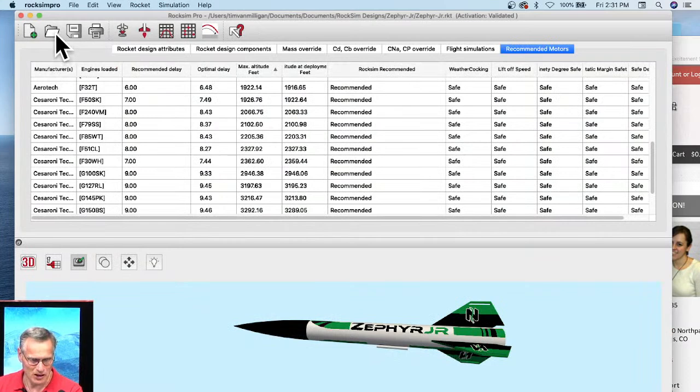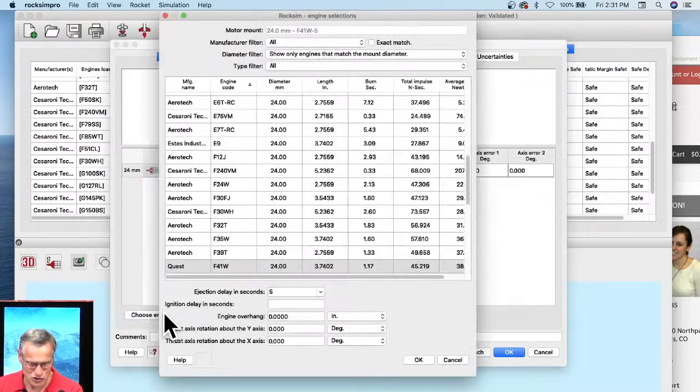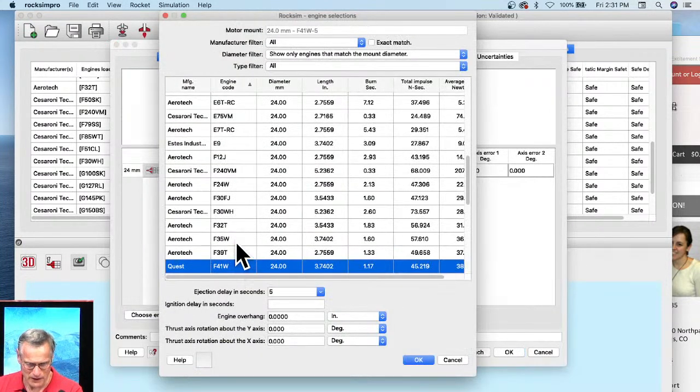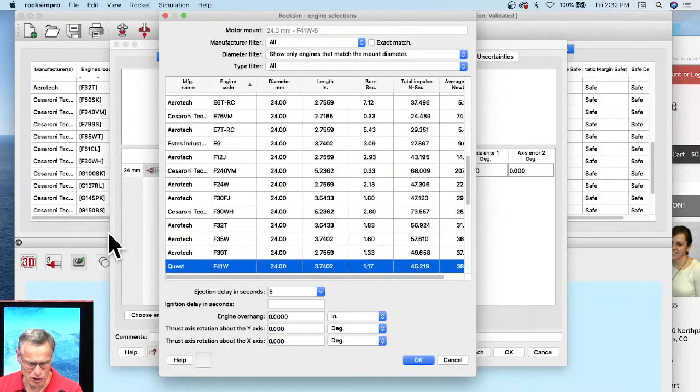Let me see if this is even in the database, or in my database. So choose engine, and what do we say that was? An E35? E35-W.